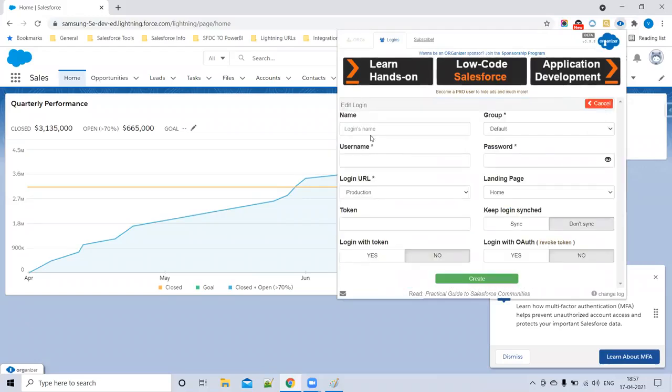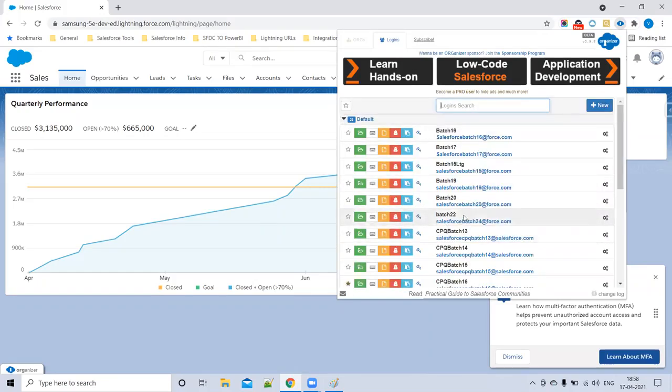Click the New button. You can give any name, for example, CPQ practice org. Then your username, your password. This practice org is Developer Edition. Practice will be Developer Edition only, right, sir? Once you log in, which page do you want to navigate to? Home page, right? Like the Classic home page or Lightning home page, you can choose. Remaining fields are not required. Click Create. Once you click Create, it will display here.